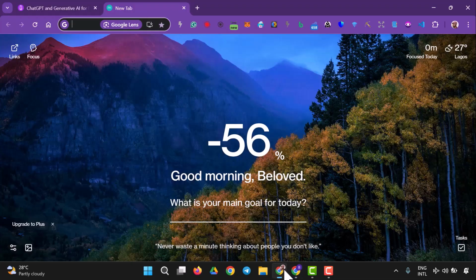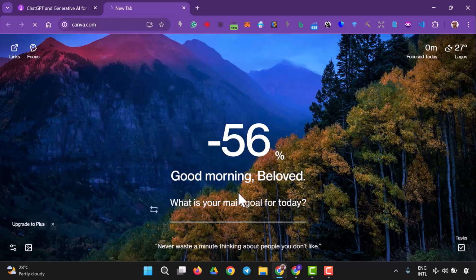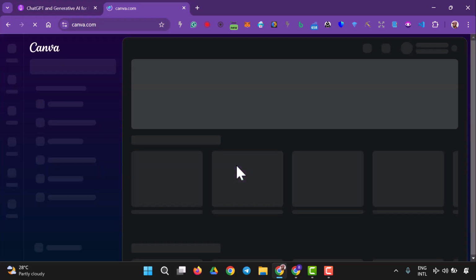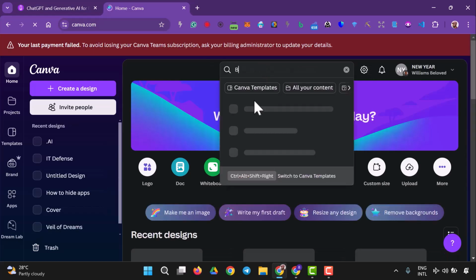So let's create a BMC. I'll use the tool called Canva to design our BMC. How do we go about that? Let me open my Canva right away, and here in my Canva, I want to search for BMC, which is business model canvas. So I'm going to search for BMC, and we're going to try to input all this.